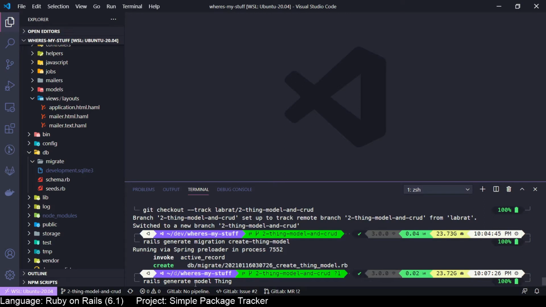Now, why am I calling it thing? Because it's called Where's My Stuff. Stuffs doesn't really work very well for this, so I'm just going to call it things because you're tracking things. For example, you order something on Amazon or wherever you order your products, and you don't know where they are. So that's what this is out to solve. It's to keep track of all that for you.